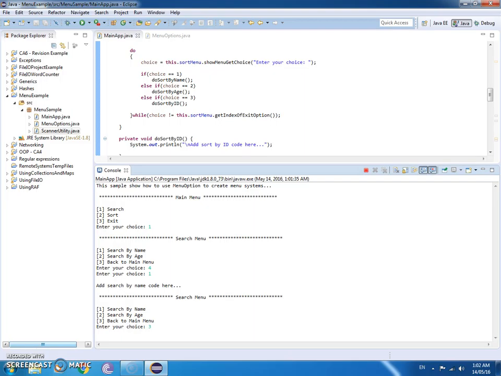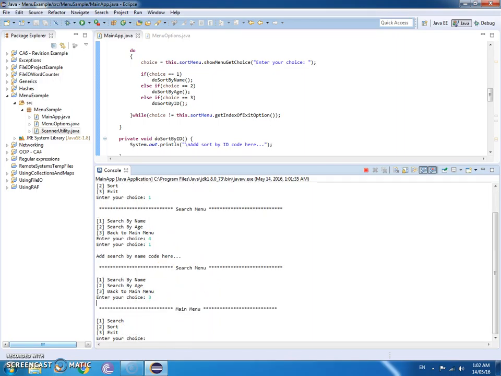Do this, so it will show that and ask you while the choice is not equal to the exit option. So it breaks out of the loop when you hit the option that goes back. That stops the search menu going round. Finally, the main menu that was frozen, so that you go into the sort menu.